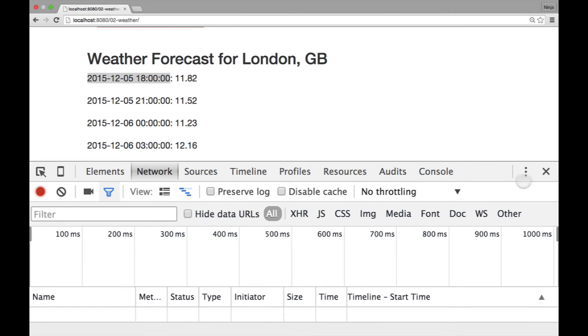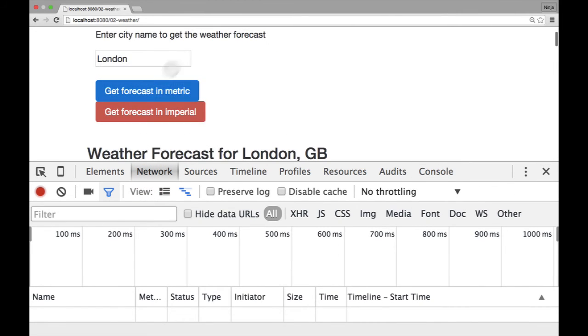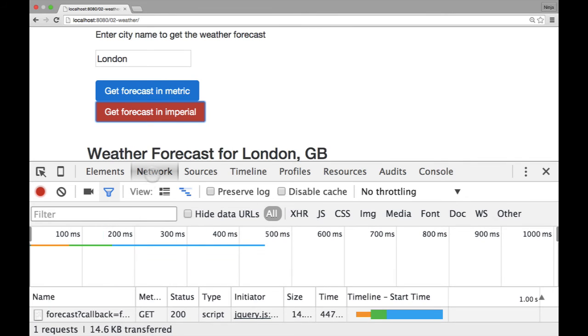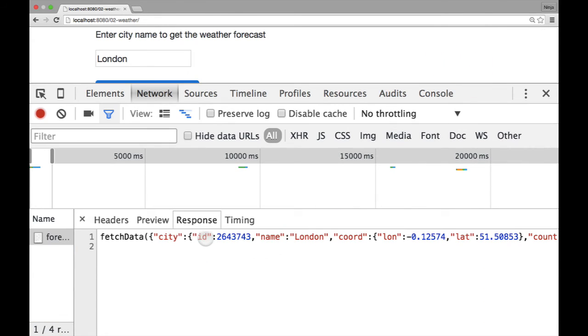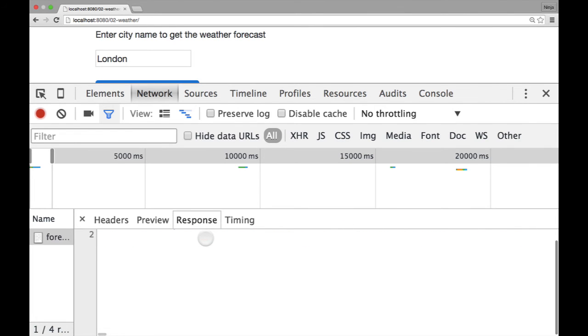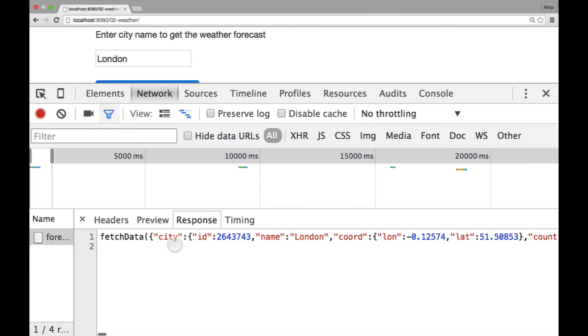Another way to check our responses is to go into the network tab, so you can see this response. It's not nicely formatted, but you see that the actual response is JavaScript. So basically JavaScript that calls our function. And this is the name that we specified. If you don't specify, jQuery will come up with a randomly generated name.